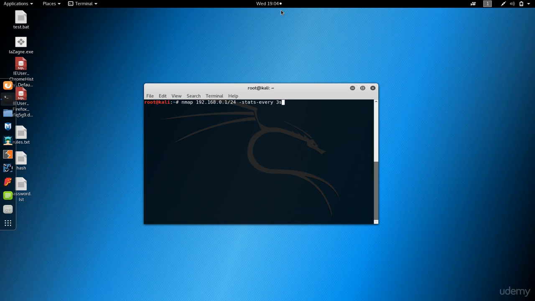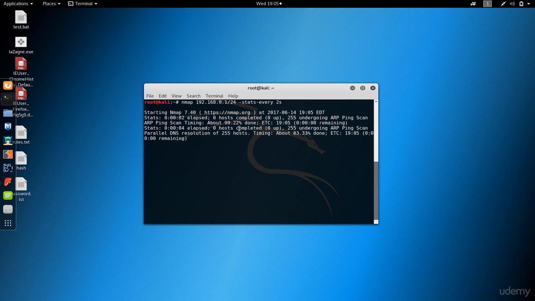So you want to see the status after 3 seconds, or you can say 3m for minutes, or 3h for hours. In my case, let's say for example 2s for 2 seconds. So if I press enter, you will see the status of the scan. You can see here that it's 83% completed.